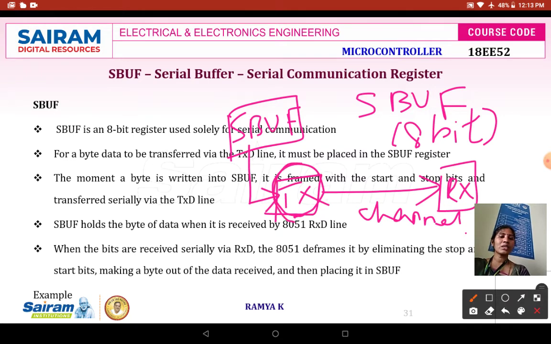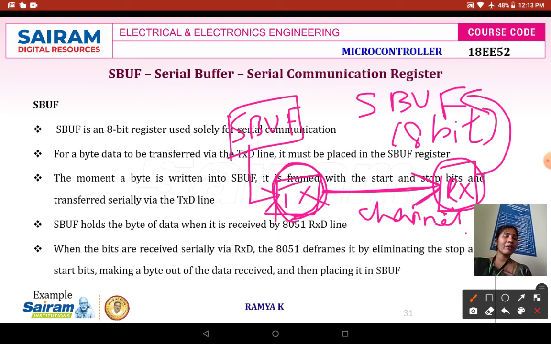From this SBUF register the transmitter will receive the data. Once the data is received in the transmitter from SBUF, it starts to place the bits of the data onto the communication channel so that the receiver can receive it. Once the receiver receives the data, it puts the data onto its SBUF register, not the same SBUF register. On the receiving side also you will have an SBUF register, required to store the data received from the transmitter. This is how the SBUF register works. It is an 8-bit register that holds your byte of data.